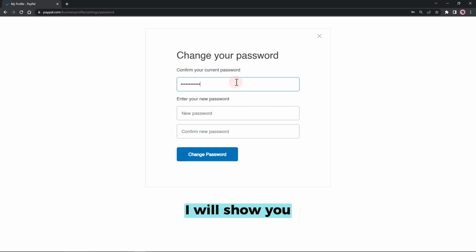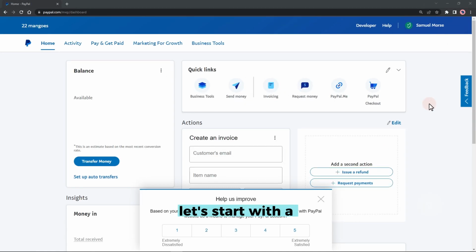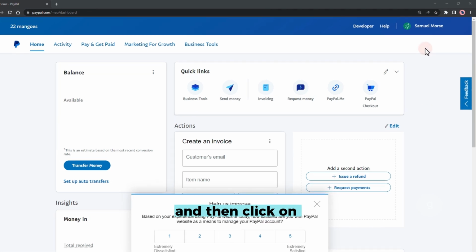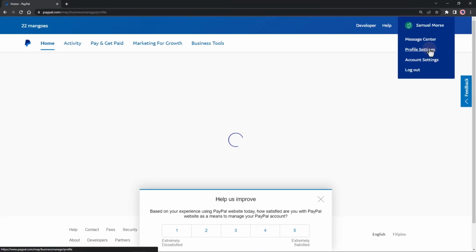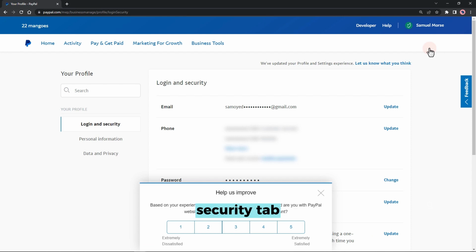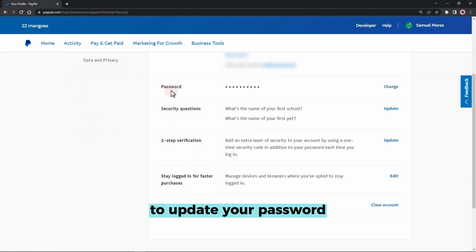In this video, I will show you how to change your PayPal account password. Let's start with a business account. If your dashboard looks like this, hover over your name to show a submenu, and then click on Profile Settings. In the Login and Security tab, you will see your login password info, which you'll have the option to change. Click on Change to update your password.